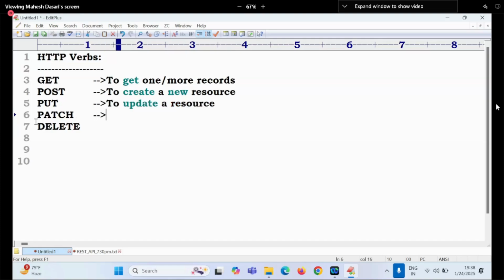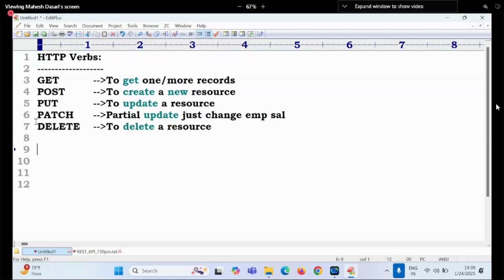PATCH is also an update. So what is the difference between PUT and PATCH? PUT means to update the complete record. PATCH means 1 or 2 columns. Suppose in an employee record I want to change name and salary, or salary and address. Partial updation, some columns only. Just to change the employee salary, use the PATCH method. DELETE is to delete the resource. These 5 are the entire REST API: getter, poster, putter, patcher, deleter.